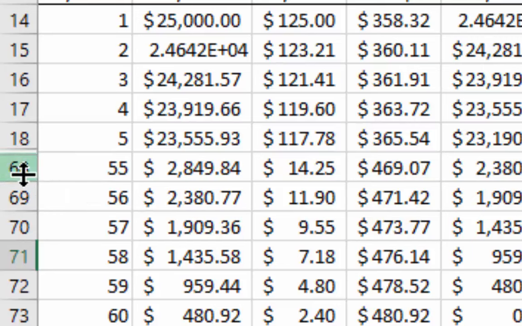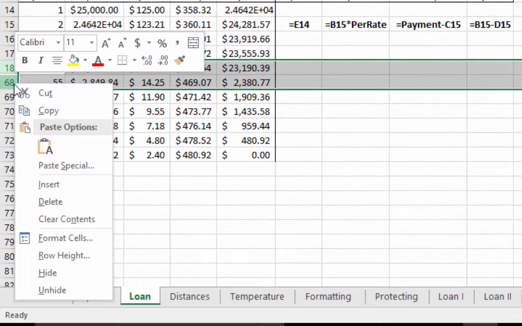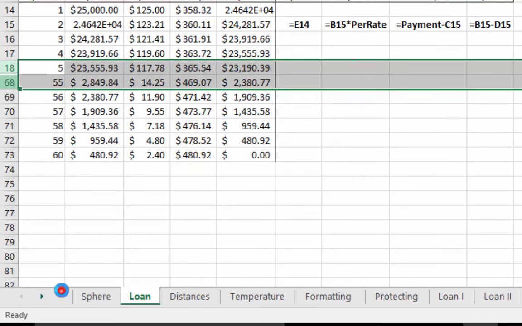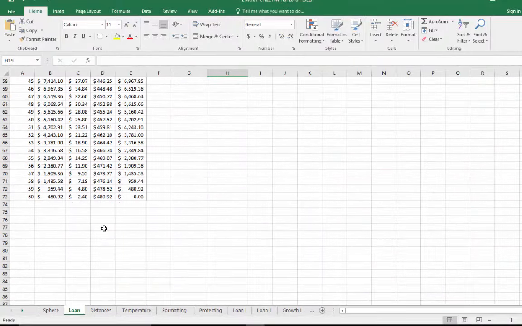If you zoom in there, and we will zoom in, you notice there's a double line. So if I highlight the 18 and the 68 and I right click and I choose unhide, because the cells are hidden right now. I do unhide. Now all those cells appear.